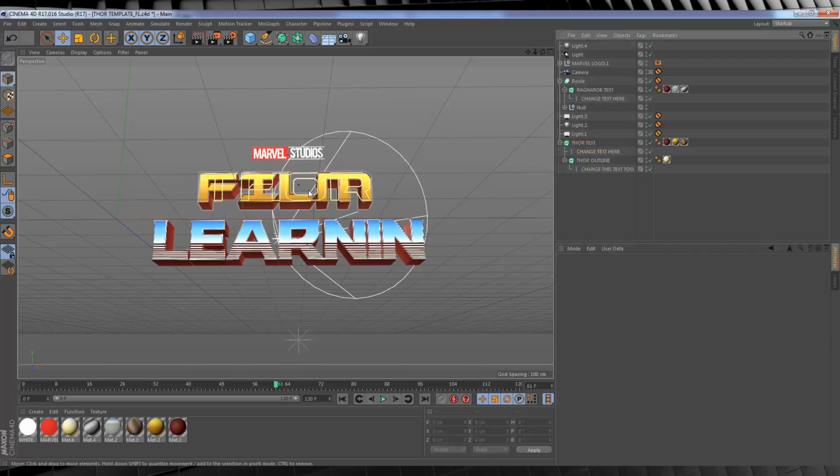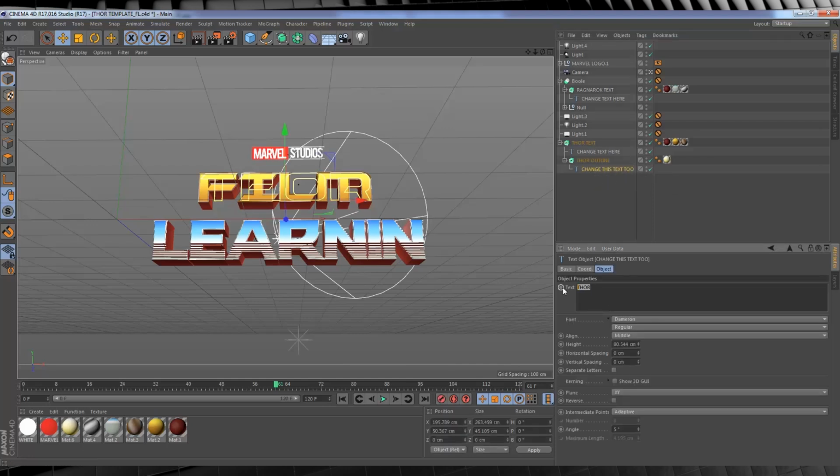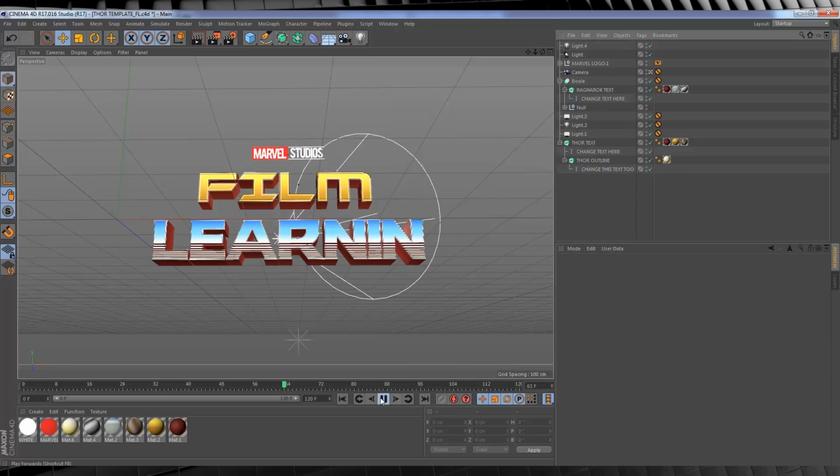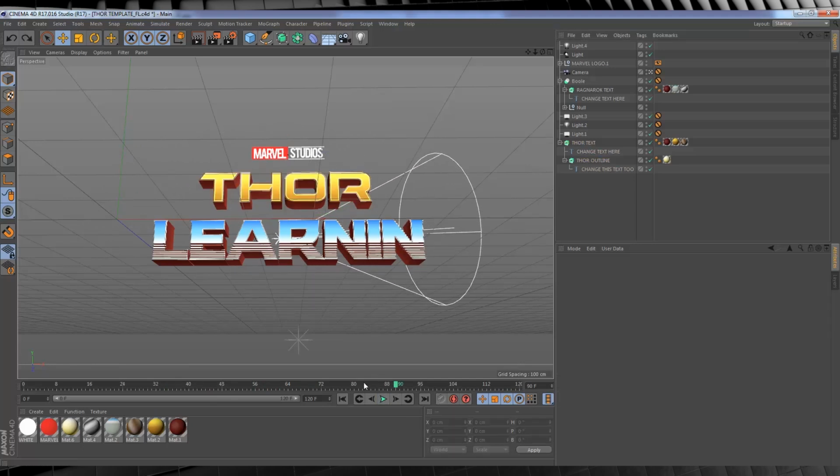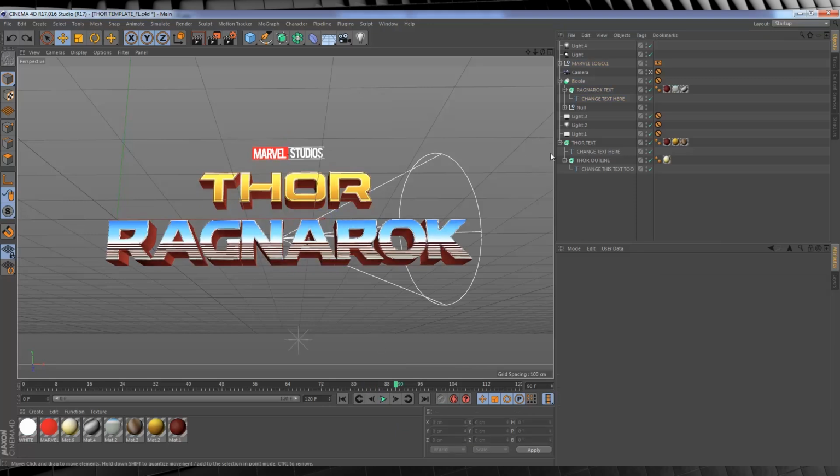Now you can see some funky stuff happening here, and that's because we have an outline. That's why I also said change this text too. So if we just highlight that, type film as well, bam, it's all done. Push play, and shock horror, everything still works. So what I'm going to do is I'm just going to ZZ and just get rid of all that.